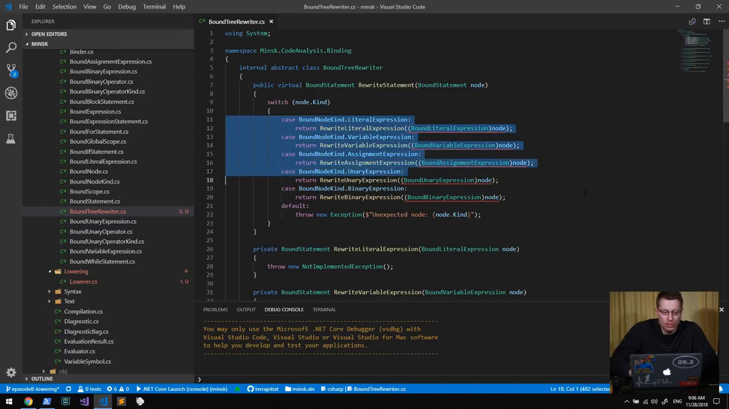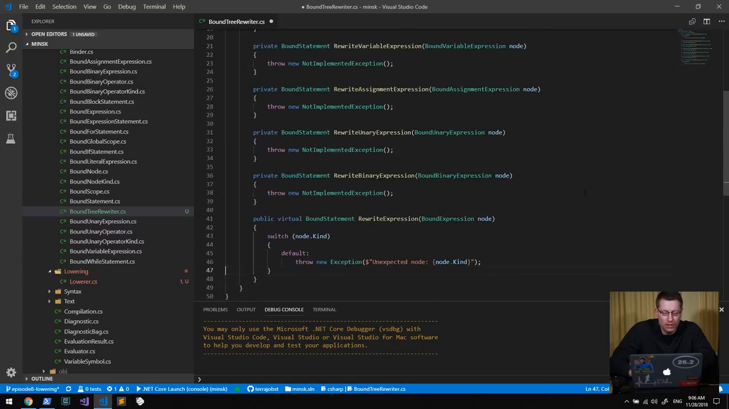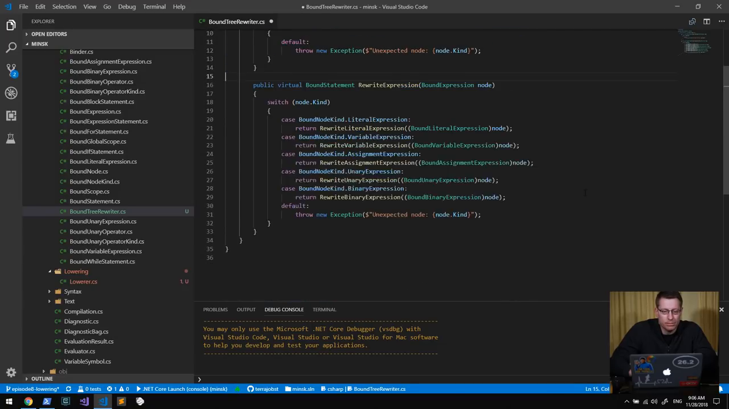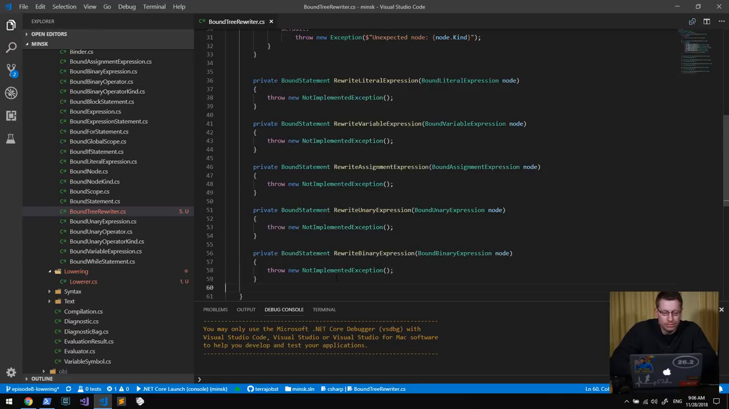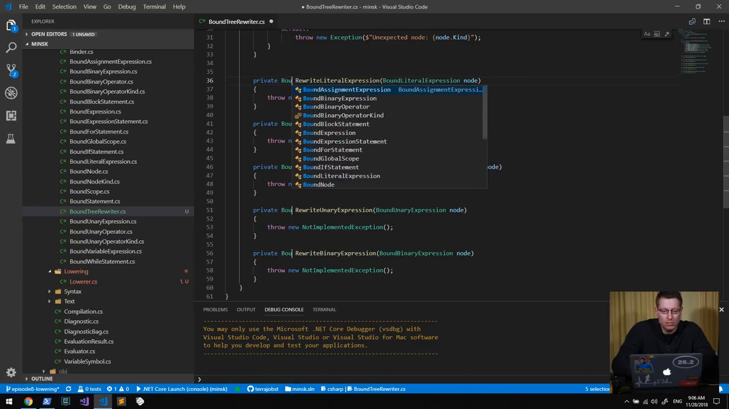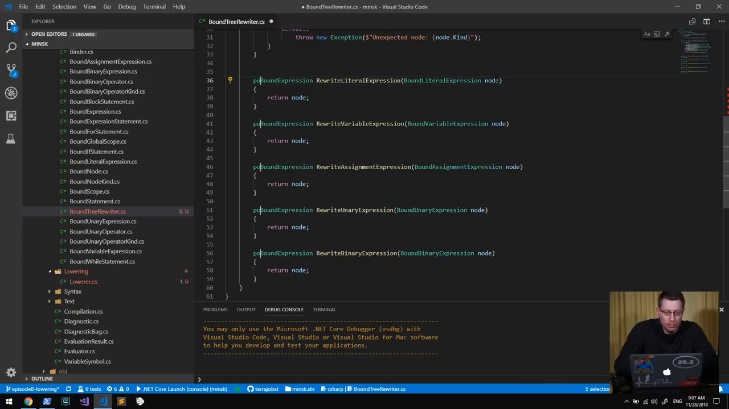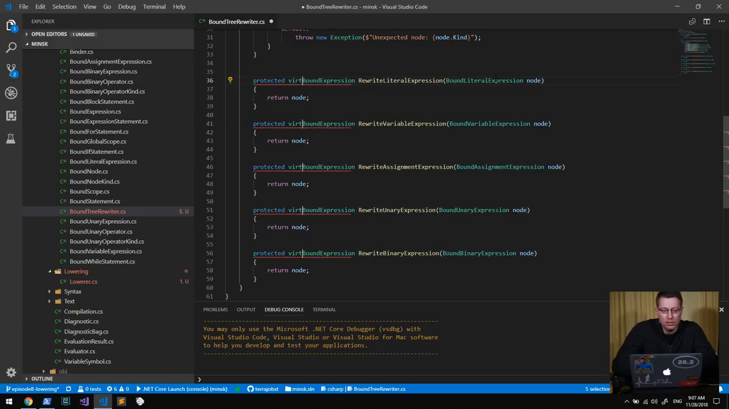Yep, and it would totally help if we have put this in the right section here. And so of course they are all bound expressions. Return node. Let's start with that. And then, of course, they are all protected virtual.